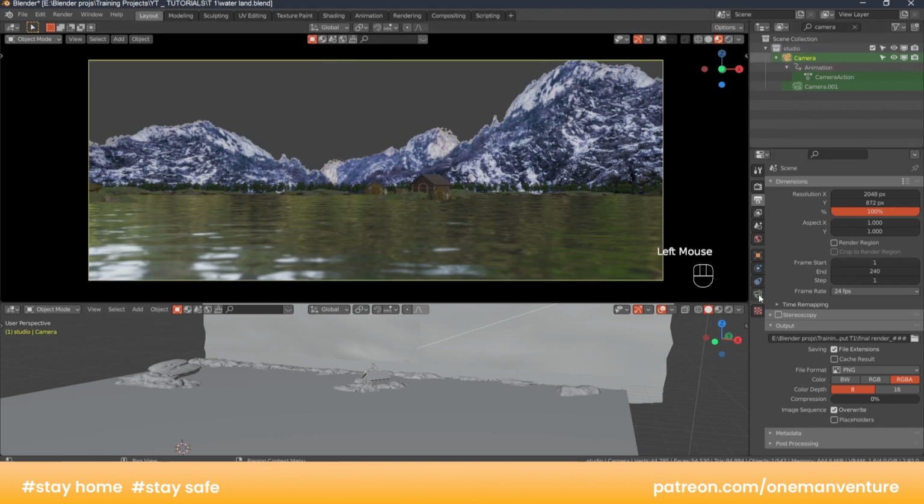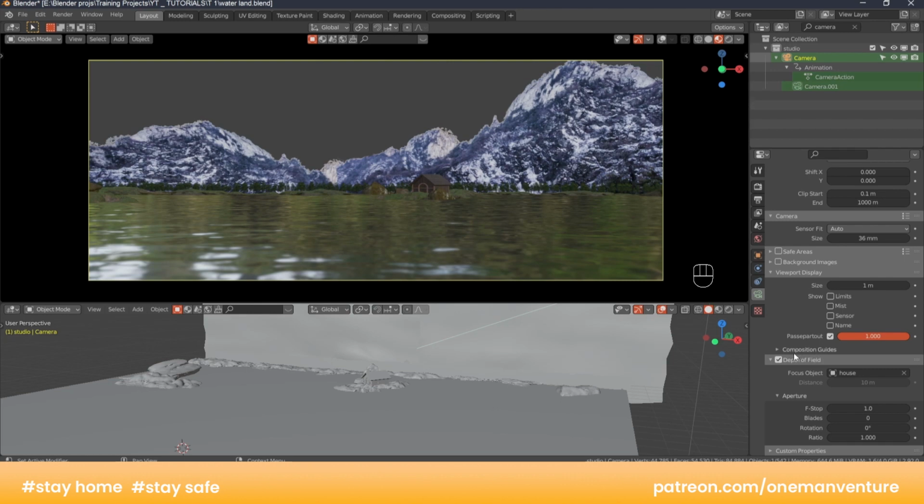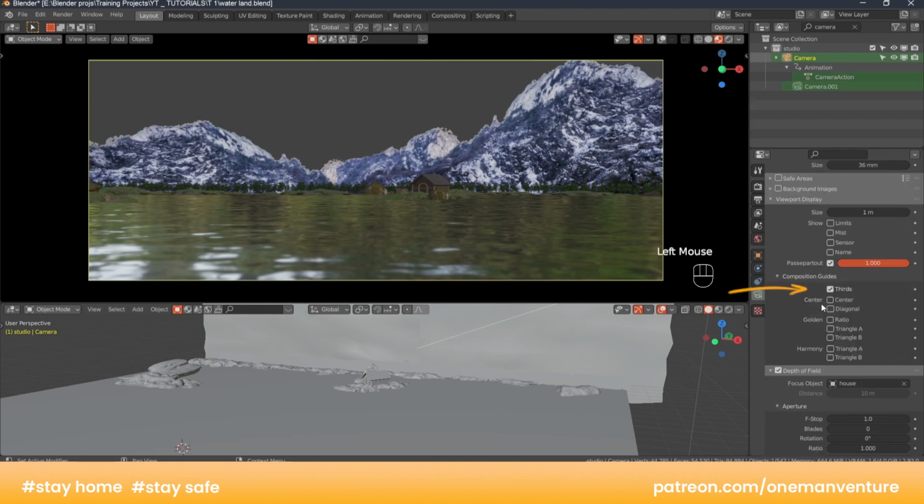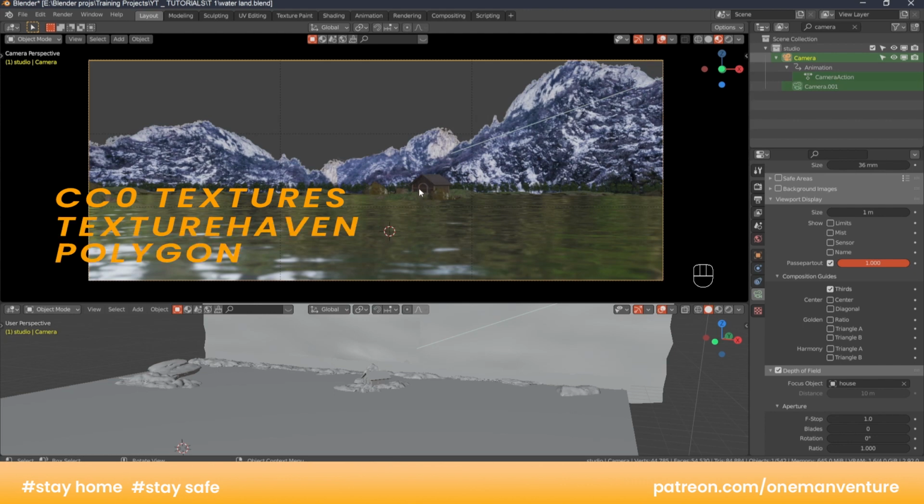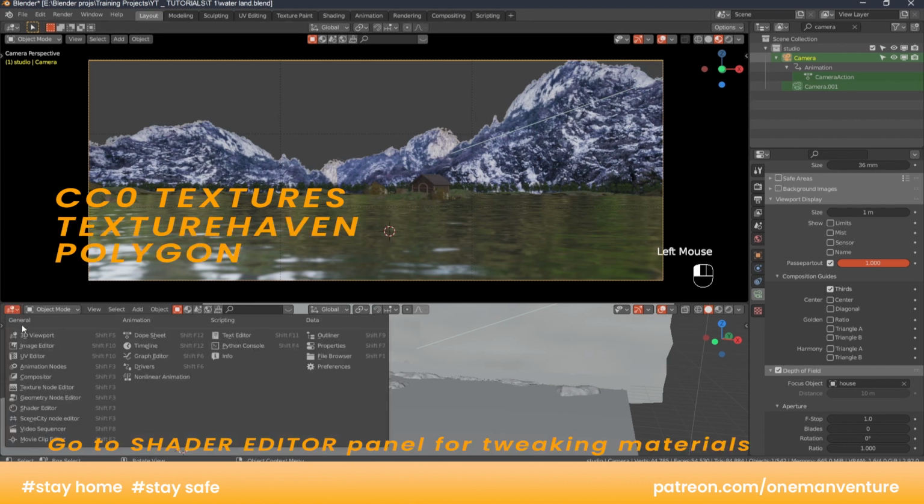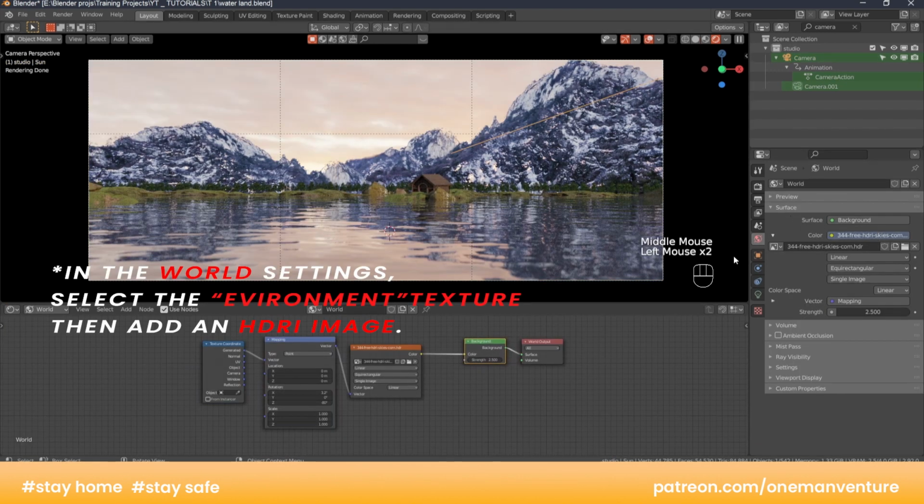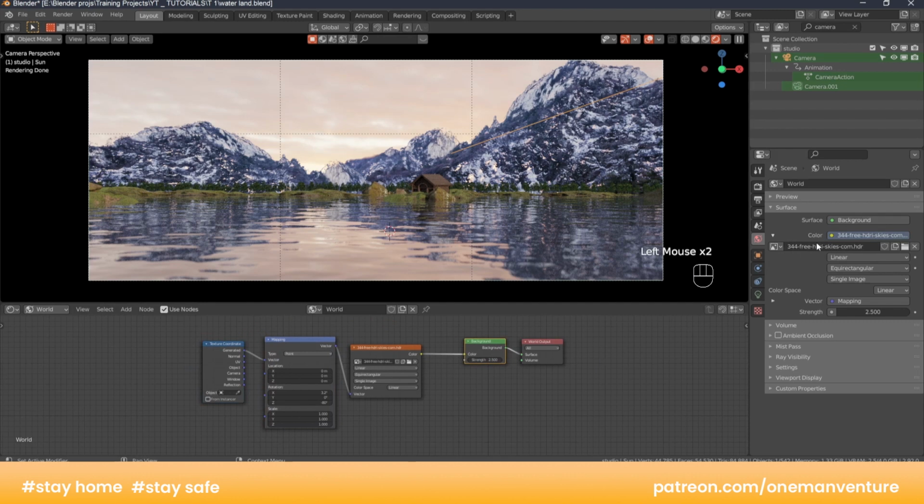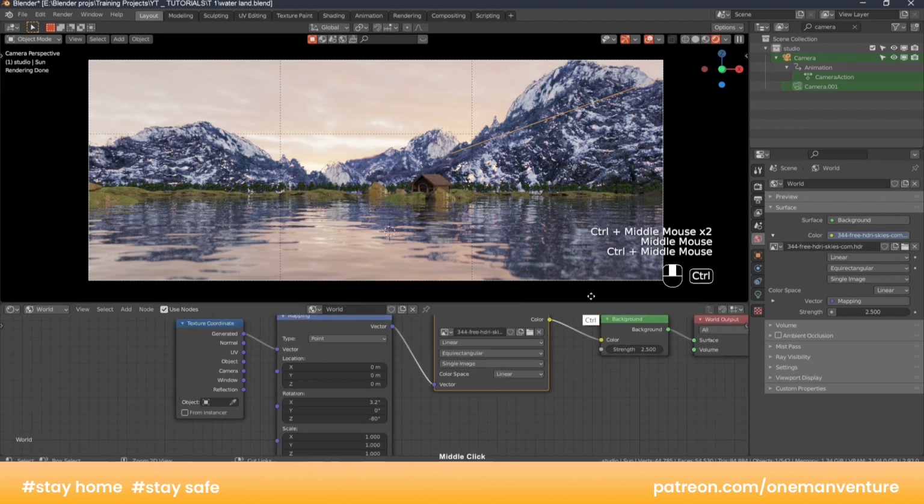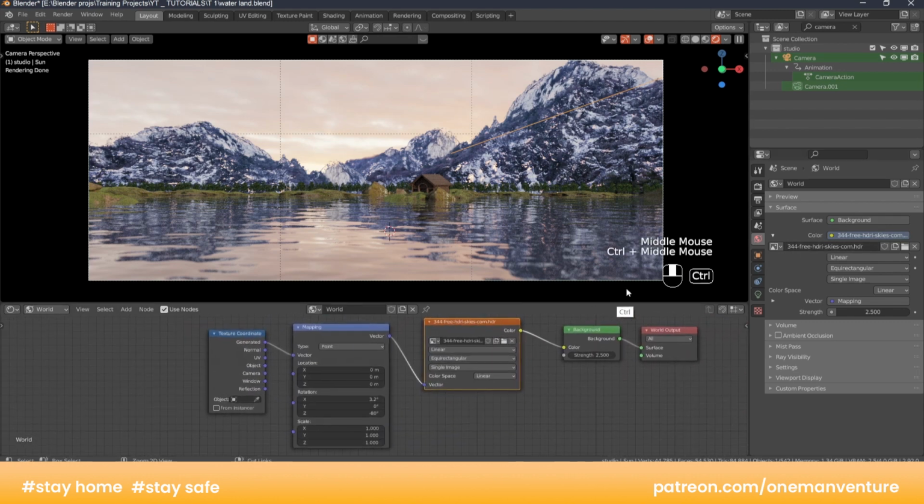Now just go to the camera properties and under the viewport display, select thirds from the composition guide option. Now for the house textures, you can find all the textures from the free sources out there called CC0 textures, Texture Haven, Polygon, which are mostly free. Then select the texture and press Ctrl T for mapping nodes and adjust the rotation of the HDRI to your preference. I found this value to be good.